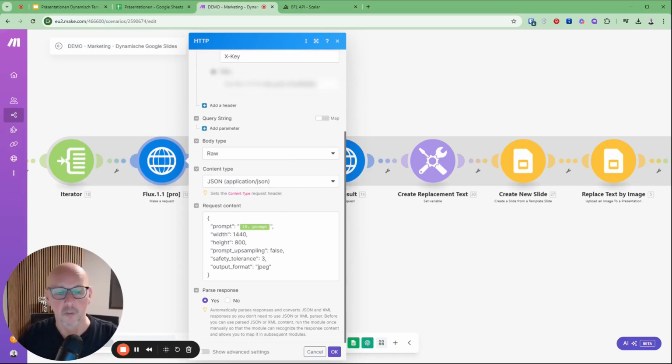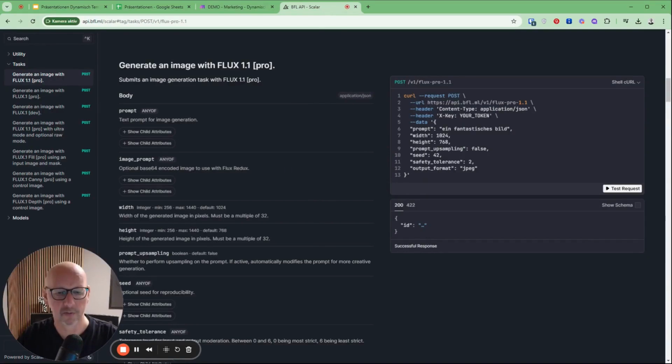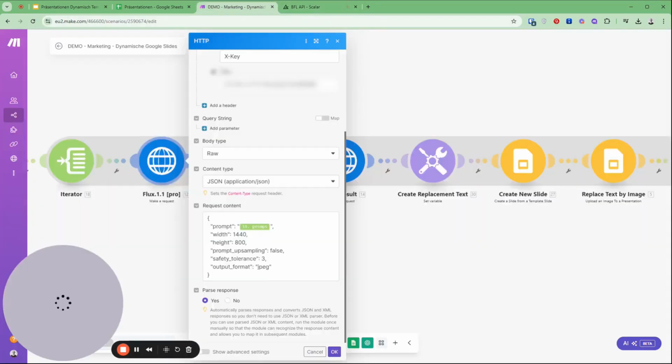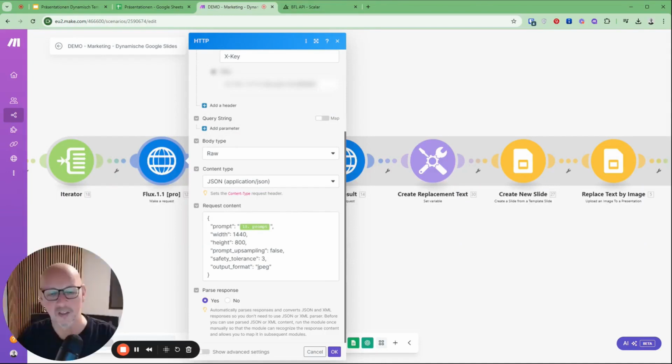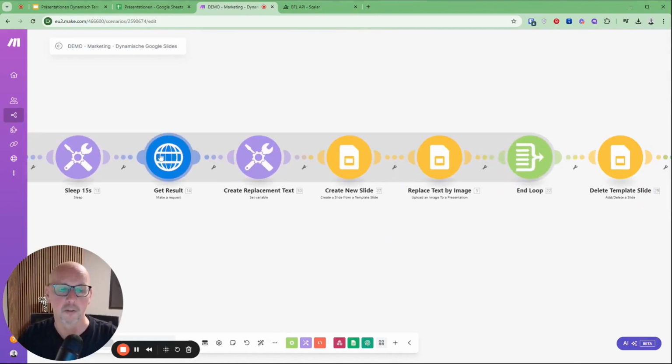With the width and the height, we have to be a bit careful, because if you look into the API documentation, you'll see that the width and height can be a maximum of 1440. I want to have landscape format, so 16 by 9. If I calculate 1440 in a 16:9 ratio, then I get 810 for the height. But 810 can't be divided by 32, and that would cause an error. So I have to use 800 here to make it work. Yes, and the output format is JPEG. Then I wait 15 seconds because I know that Flux generates an image in about 10 seconds. Then I fetch the image from here.